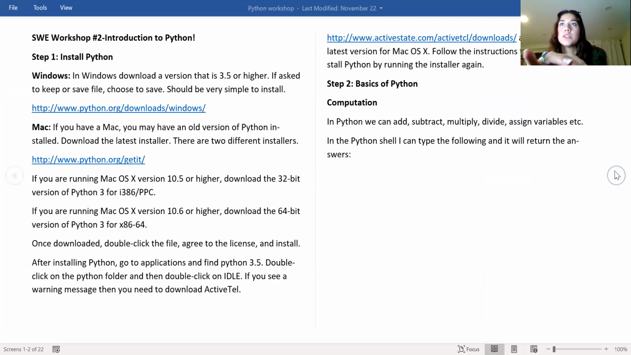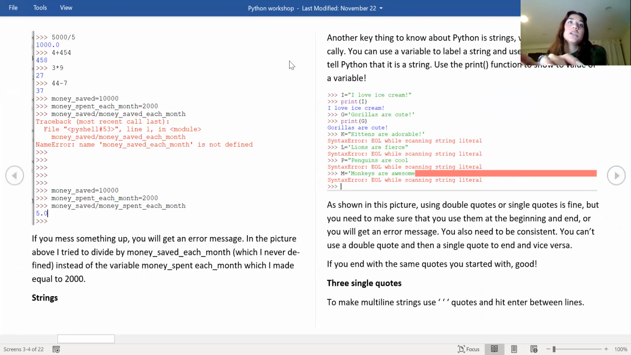All right, so computation. In Python, we can add, subtract, multiply, divide, assign variables, etc. In this example, I typed out division: 5,000 divided by 5, and it calculates the answer and spits it back out for me, which is 1,000. In this line of code, I added, and here I multiplied, and here I subtracted.